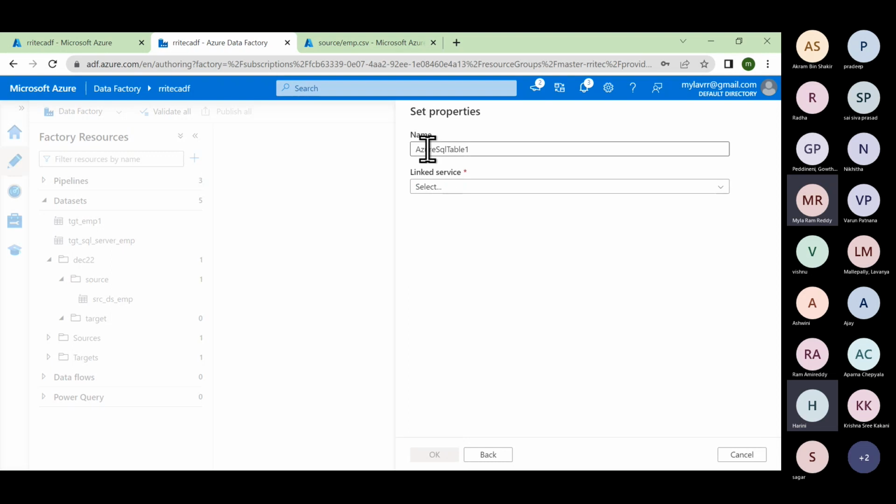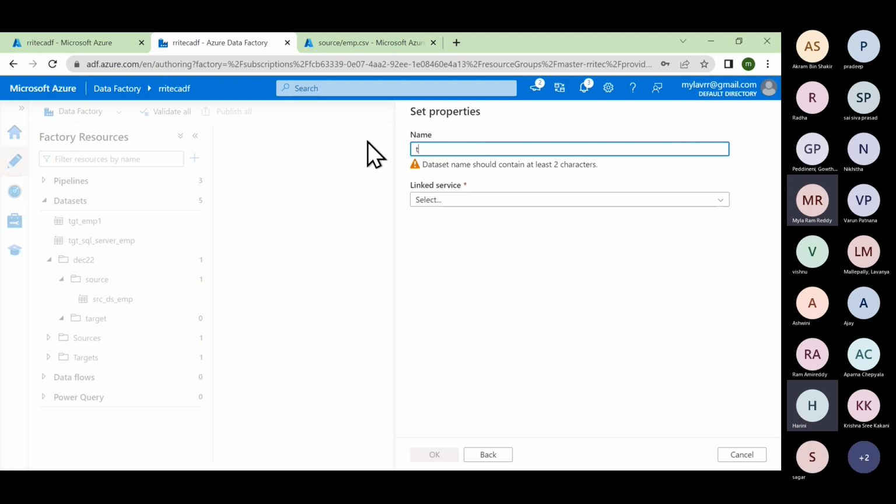Now, once you click on continue, it's asking the dataset name. I can provide the dataset name here, as I said already. I'm going to use this as a target purpose, and my target name is, for example, TEMP. My meaning is target EMP.